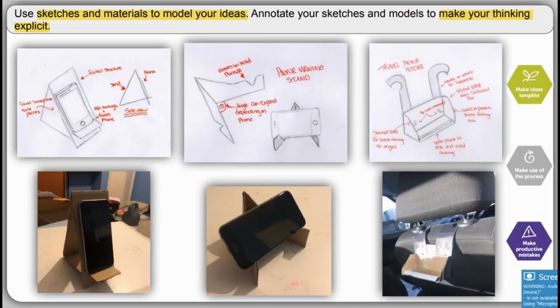The next step involves sketching out your designs and making models. So I think this is extremely important, as once you model out your design you can see, is this tangible? By making use of the process you can highlight areas for improvement in your design, and making productive mistakes is always extremely important, as if the student makes a mistake in the manufacturing stage modelling it, it's more than likely that the user that is trying to manufacture this design at home, reading the instructions, will also make that mistake, and you can highlight an area for improvement within your design then.